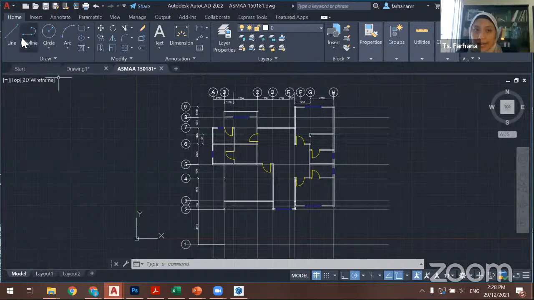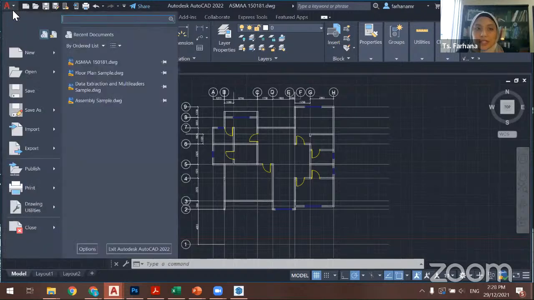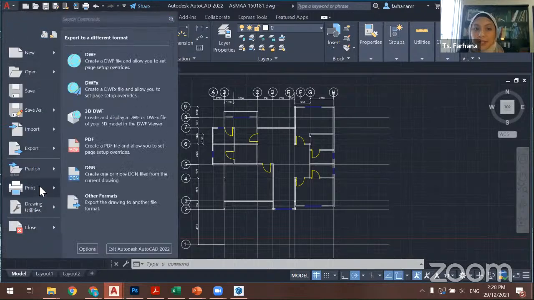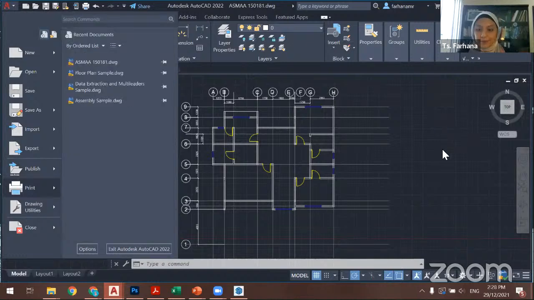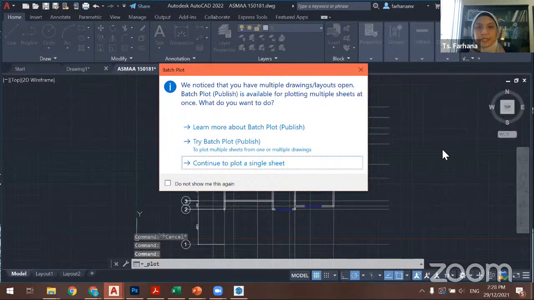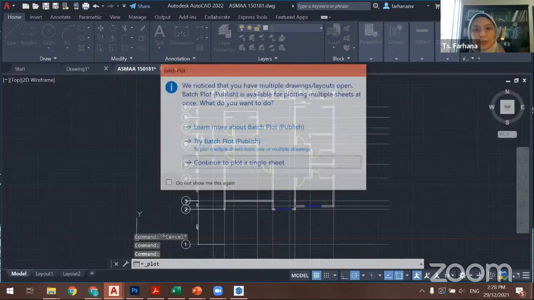Now go back to your AutoCAD, go to Control P, or you can just go to this one, print. AutoCAD is weird, right? Here it is print, but here it is plot. Plot is because when you print A1, you're using a plotter machine. So plot and print are the same in AutoCAD. Or you can just press Control P. Continue to plot a single sheet.